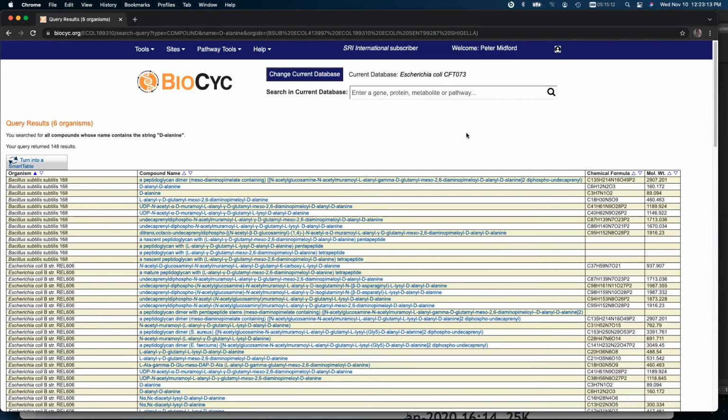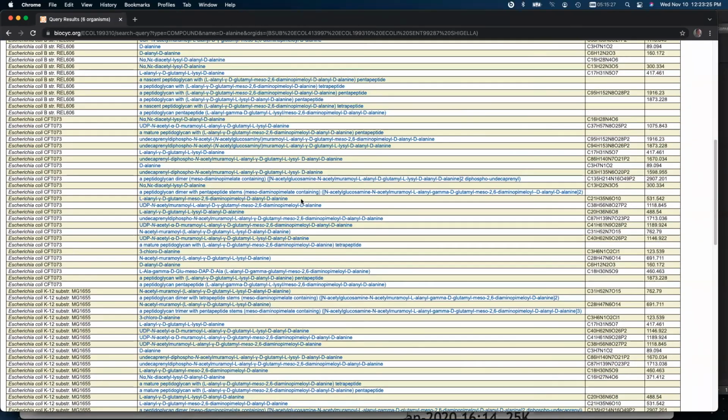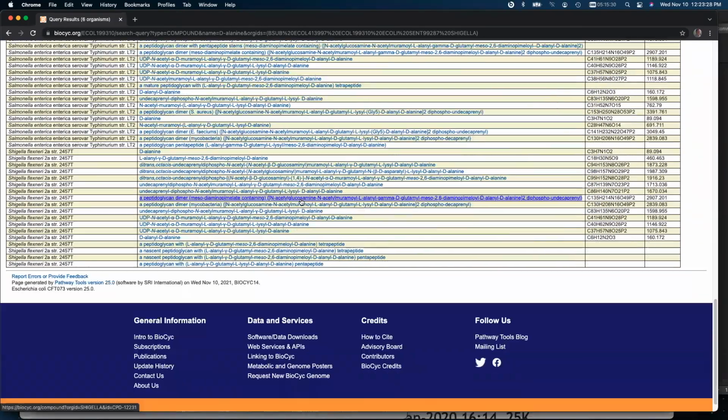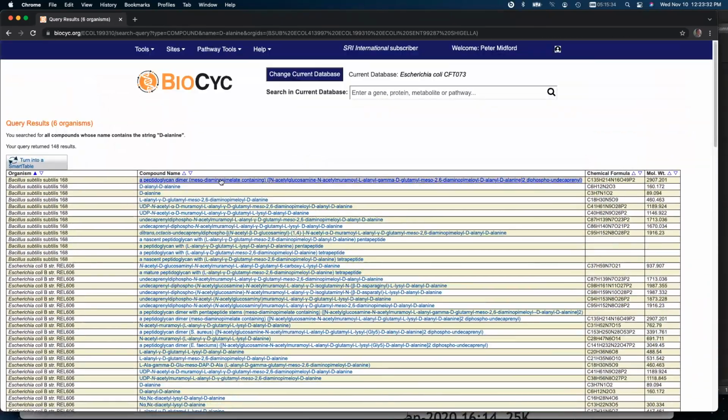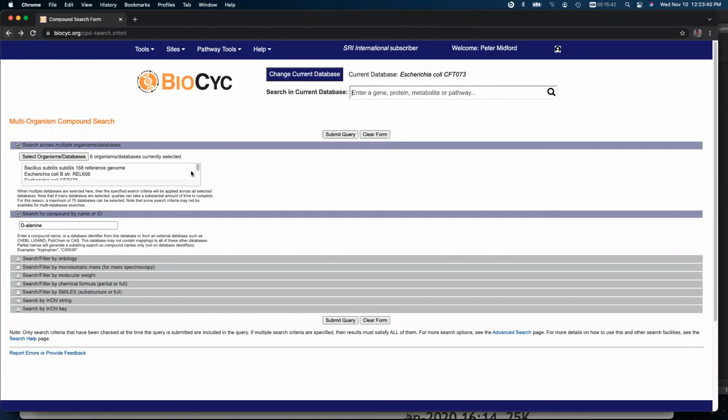Okay, and now what we see for the D-alanine search is a lot of compounds across the different databases that have D-alanine as a component of their name. But again, this is limited in the number of databases you can select, and also it's focused on a particular type. So the D-alanine search didn't work when I was searching for genes.